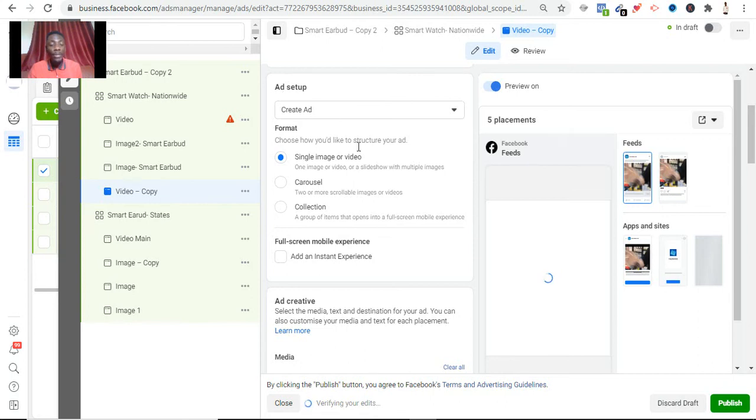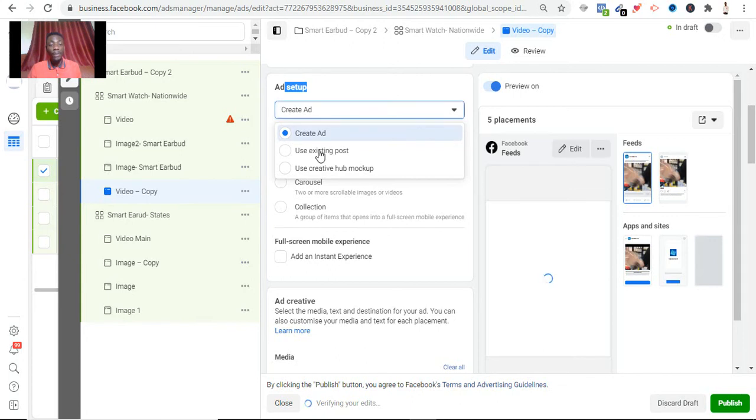Remember, we've copied our post ID. We want to make use of that existing social proof in order to create our other ad campaigns. So now we'll click on create ad. It's loading. Then we click on use existing posts.